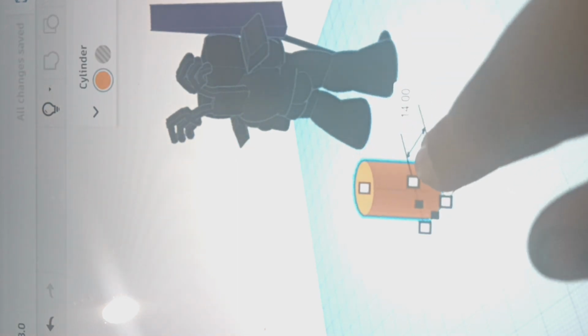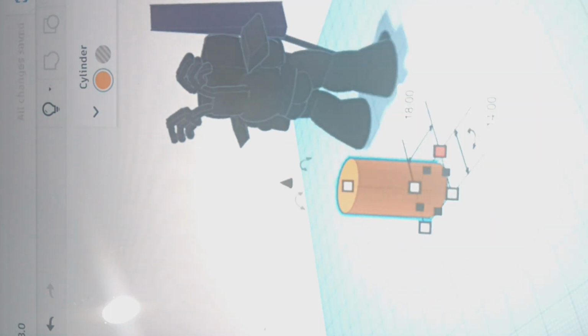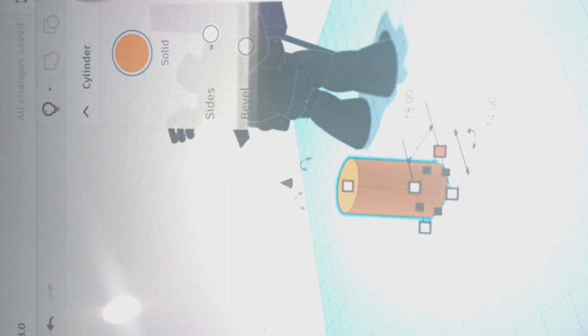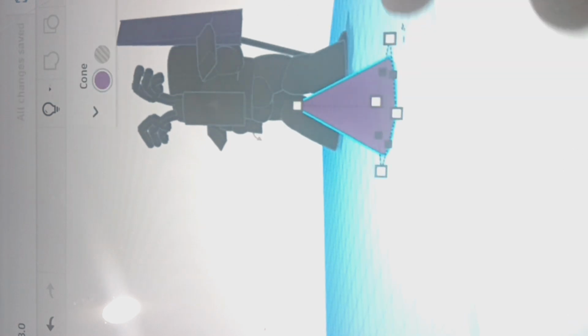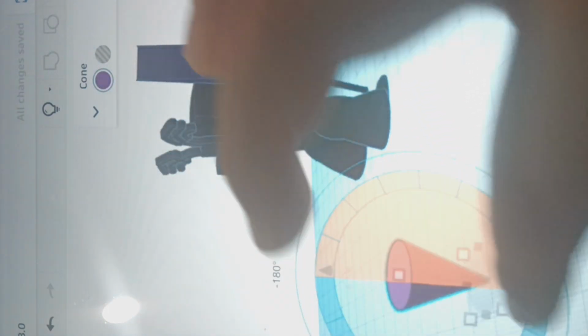Okay, we're gonna take off his butt. He has a butt. Okay. I don't know why, but he actually has one. A butt. Okay, now let's put the cylinder black colored. Okay, now the hard part. Well, not actually that hard. You just do this. Just color it orange.